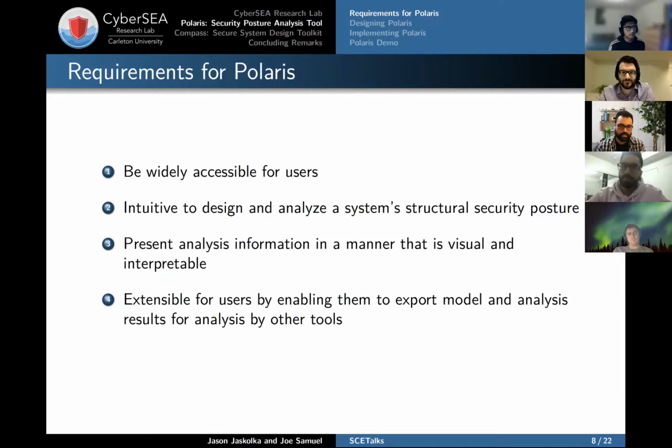We also wanted to present the analysis information in a manner that's visual and interpretable, right? That means we want to communicate as much as we can in a visual form so that it's easier. And again, it ties in with the requirements. The second requirement is that it's intuitive, so they can get an easier understanding of what they're trying to see without too much of a hassle.